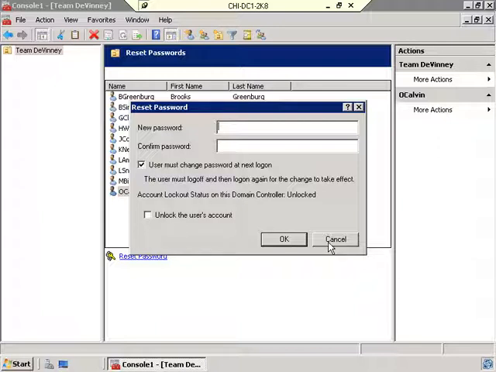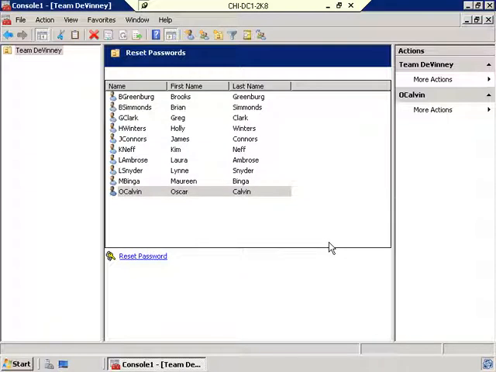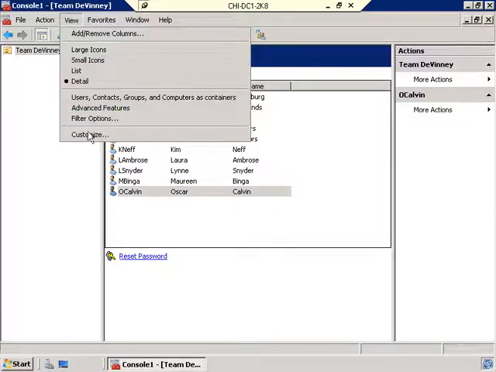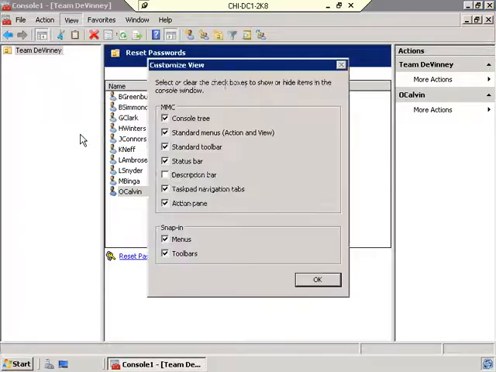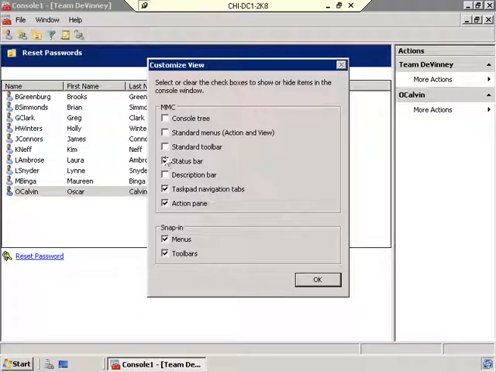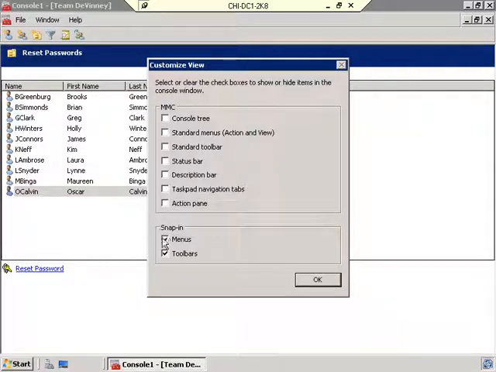Now I'm going to go ahead and hit cancel. We don't need to actually reset that password right now. The only other thing that I want to do is make this so simple for Sam that there are just no additional distractions. And the way we do that is by going up to the View menu and selecting Customize, and then getting rid of all the checkboxes. Just get rid of everything.